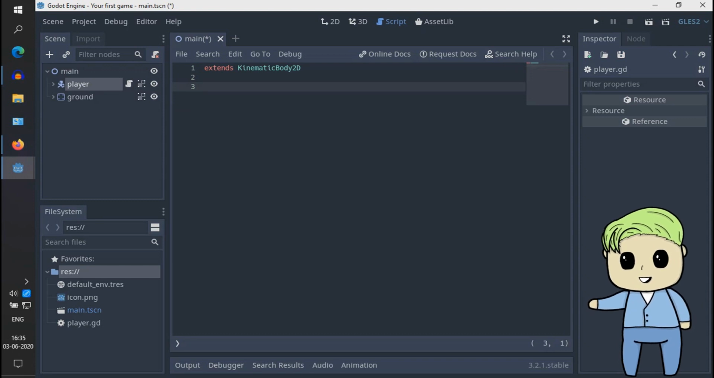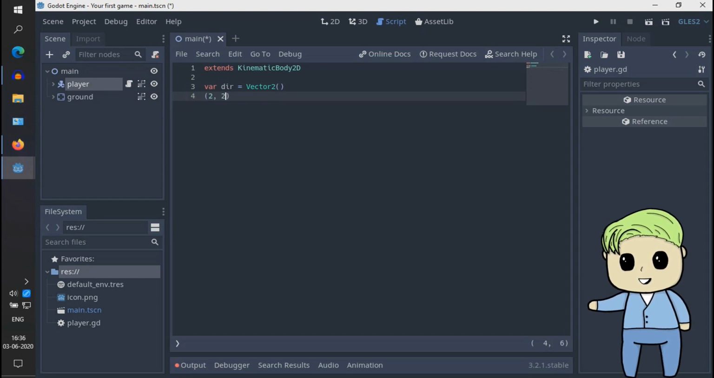So first we're going to declare some variables. We're going to do var dir, for direction, is equal to a Vector2, which is an empty vector. Now what is a Vector2? A Vector2 is a point in 2D space, and it can be written as something like this. So this is 2 in the x and this is 2 in the y. Okay, and that is all we need, I think.